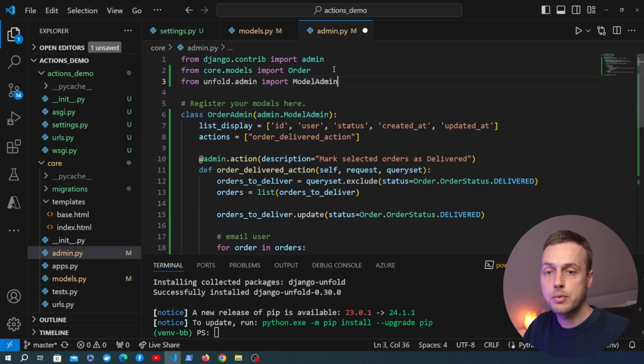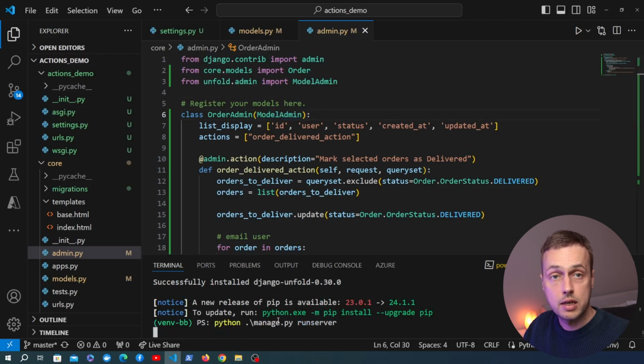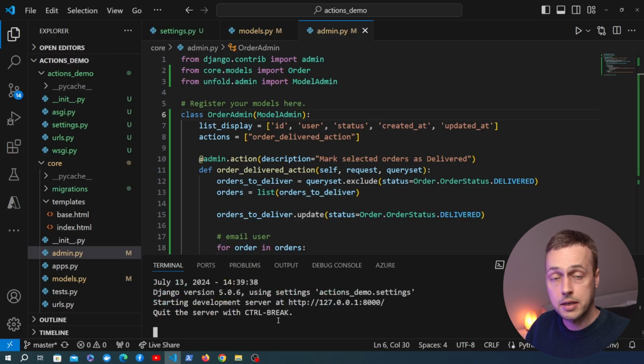At the top of that file, I'm going to import the model admin from django-unfold.admin, and then we're going to change the class that we're inheriting from here, and make that the model admin class. Once we've changed the class that we're inheriting from, we can start up the Django development server, and if you need a user to access the admin, you can run the create superuser command.